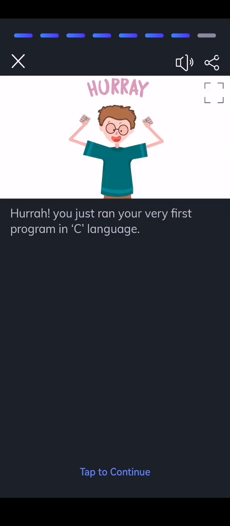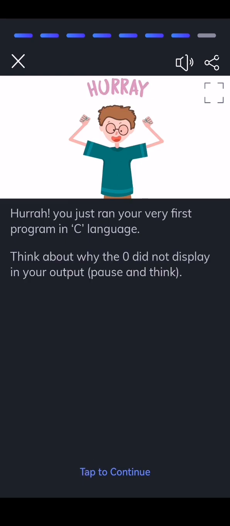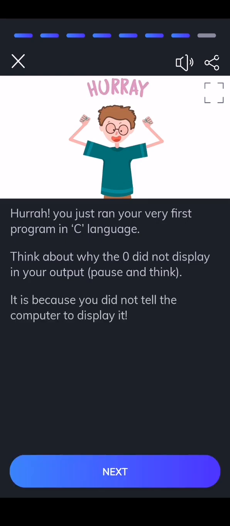Hurrah! You just ran your very first program in C language. Think about why the 0 did not display in your output. Pause and think. It is because you did not tell the computer to display it.